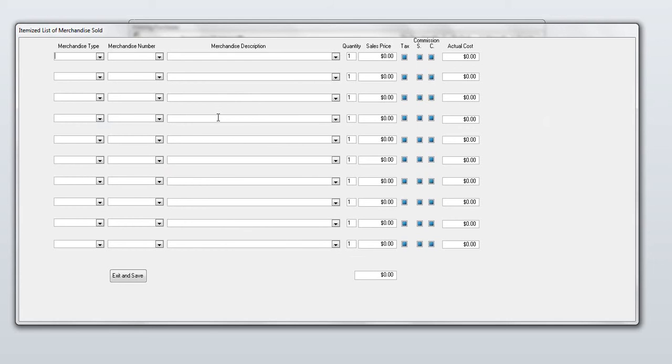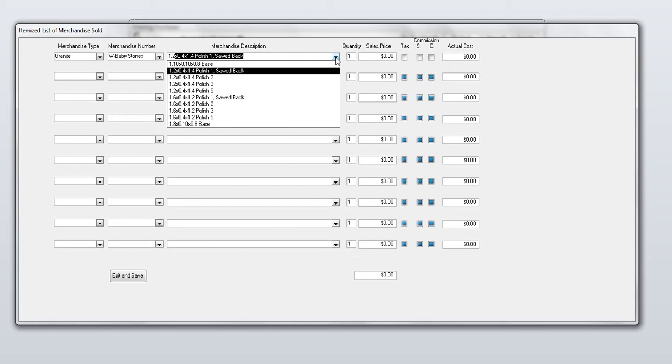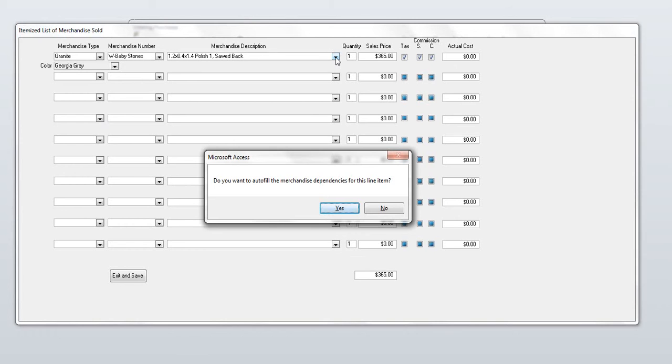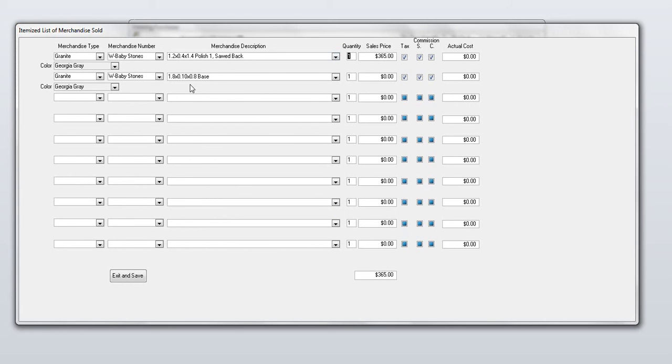Now, this is set up however you want. I mean, you can do all different kinds of options here. I just have a few that I've already pre-set up. When I pull a die up, it asks me if I want to do an autofill, and I want to explain that autofill. You have the ability in our software to set up a main item with dependencies. So when I say yes, it knows that this is the base that automatically goes with this die.